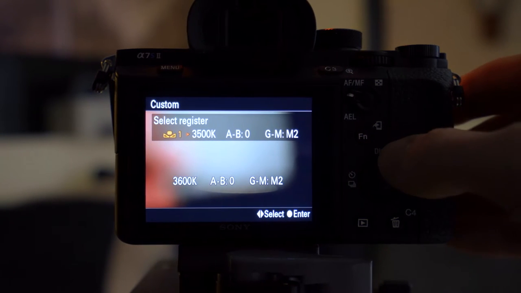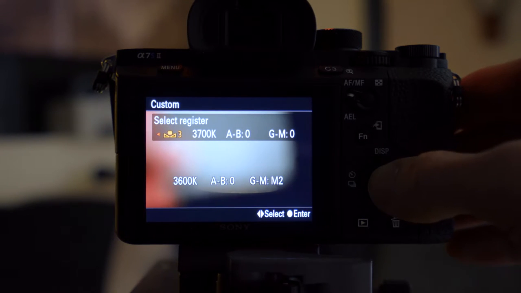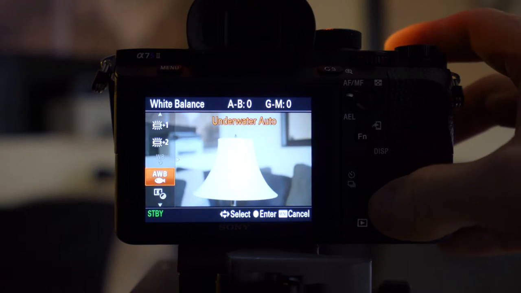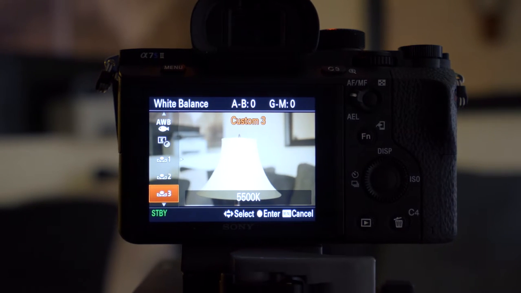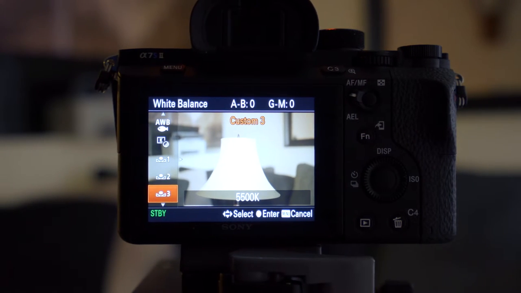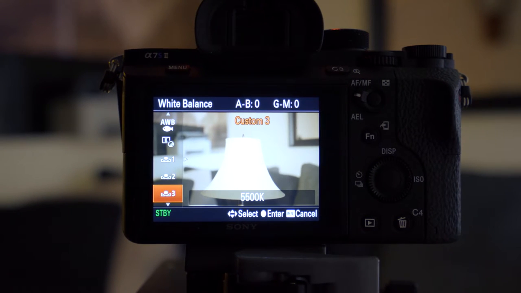So now we can save that to different presets. So we're going to save that to preset number 3. So remember that, 3600 Kelvin M2. Now let's go to our custom. We set it to custom 3. Well, when we get to custom 3, you notice it's saved at 5500, and that's not what we saved.